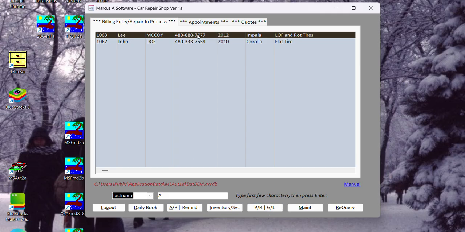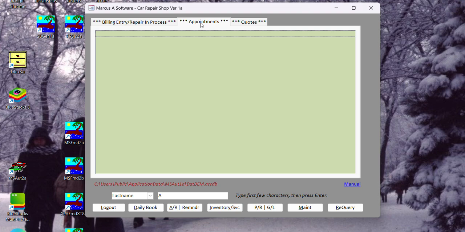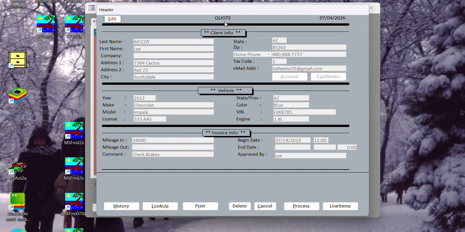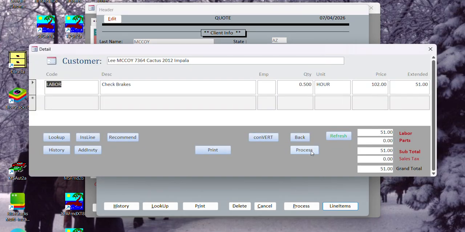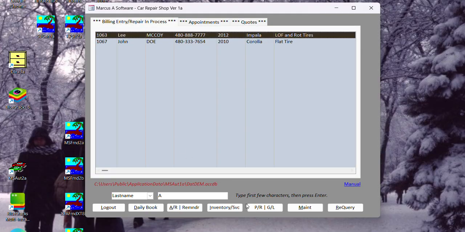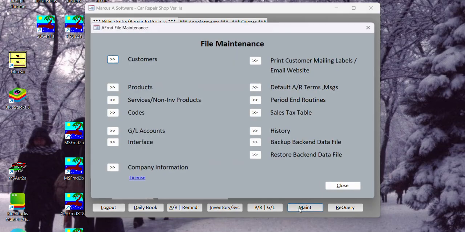Different things in this program. You have appointments. And we have quotes. Here's a quote. We double click it and it'll come up with a quote. There's your quote, client information, vehicle, and invoice info. And there's the invoice. And there's our quotes.